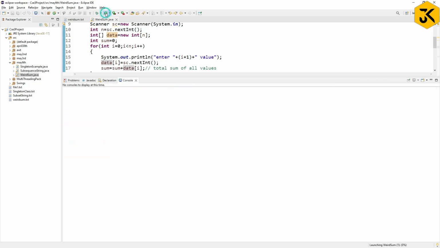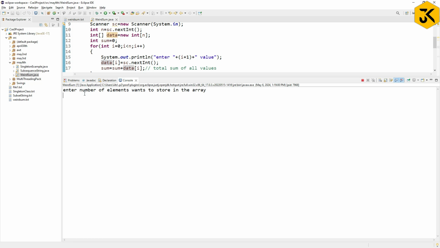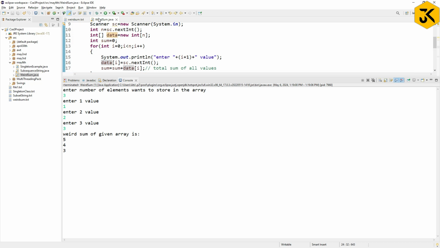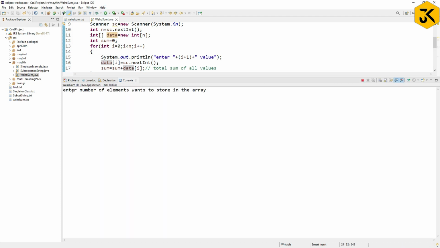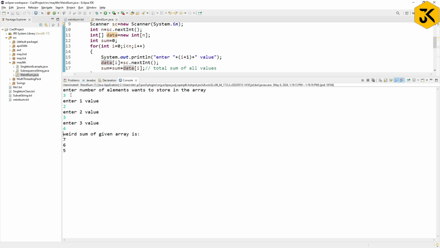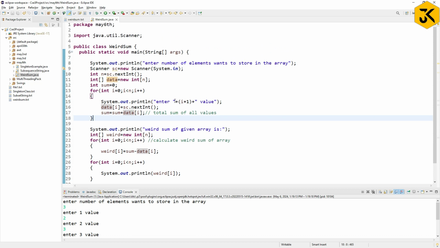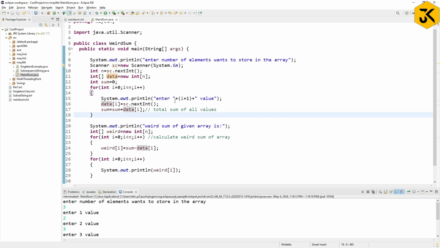If you want to execute with the actual input, they have given 2 3 4, right? Anyhow, we'll execute once again. Enter the number of elements: 3, then 2 3 4. The result is 7 6 5. So this is the general way you can solve the given problem. Hope you understood clearly. Thank you.